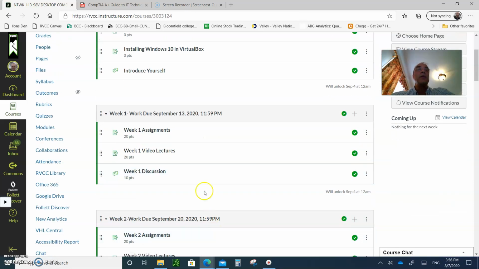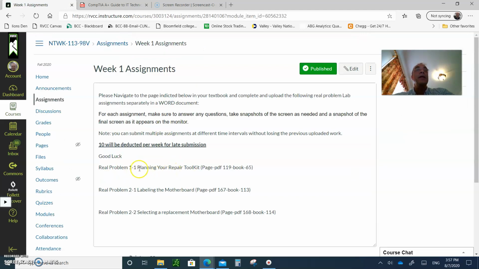All right, so let's get to week 1 now. What do you need to do in week 1? Just to let you know, this is the due date. Whatever you do right here, make sure you complete everything by September 13th. So let's go to the assignments. You click on the assignments, and you have 3 different exercises you have to do: Real Problem 1.1, 2.1, and 2.2. Where do you get these problems? Well, you get them from the book. These are the pages in the book.